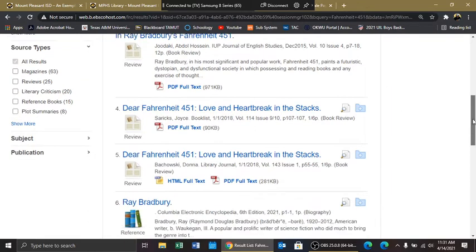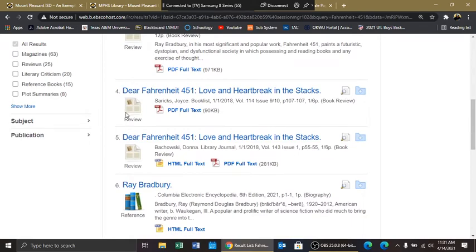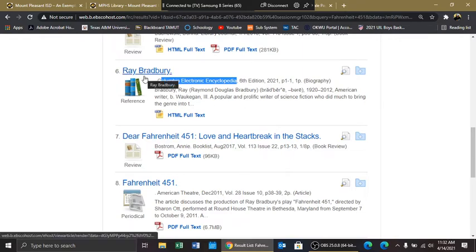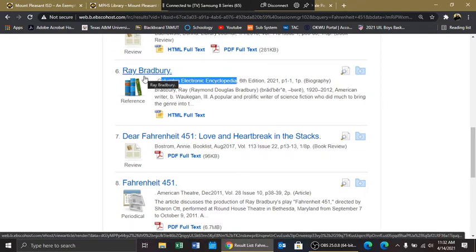So those kind of things, like how these are all reviews, all of them, I want to get rid of, or I don't want to look at. This reference came from an encyclopedia, which means that most likely all it's doing is telling me information about Ray Bradbury and who he is. That's not the type of stuff we're looking for.